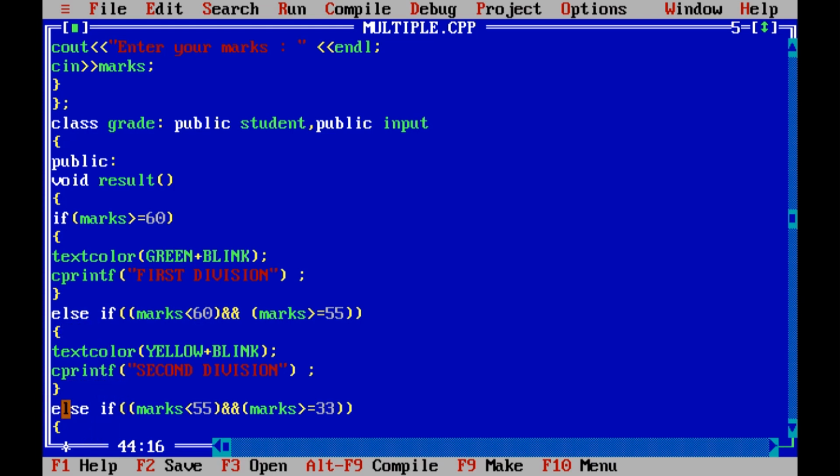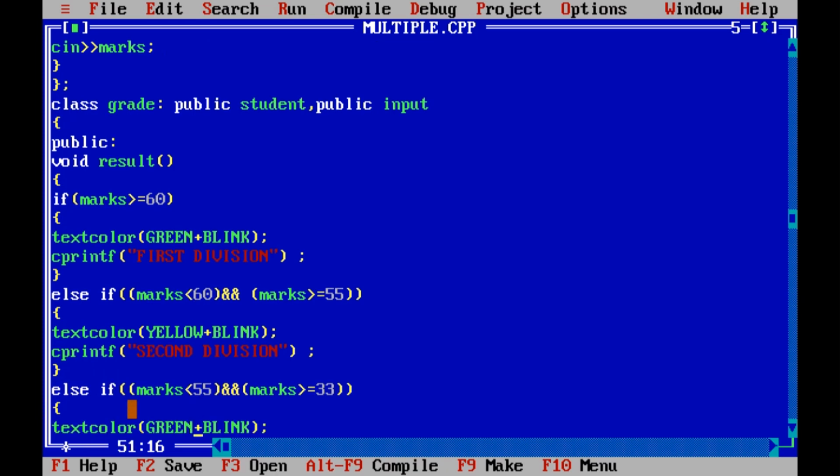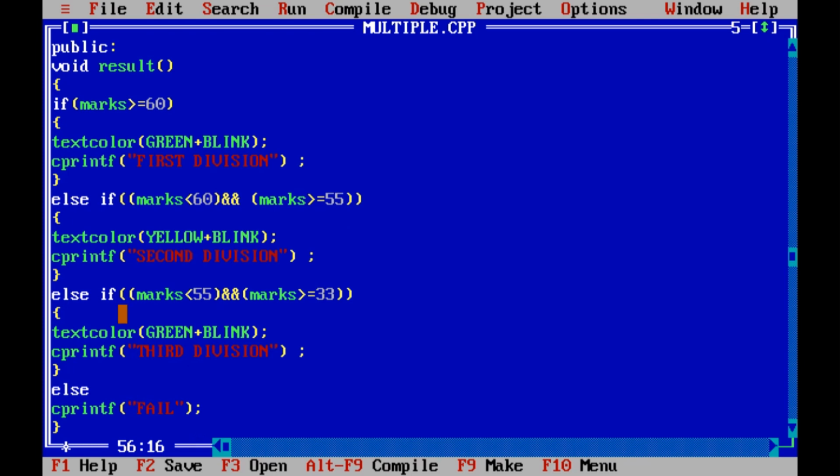So again we are using else if. In this we are using the condition for third division in the same way. Marks should be less than 55 and should be greater than or equal to 33. Then it will be third division. So if it is true, then it will print third division, and then close.